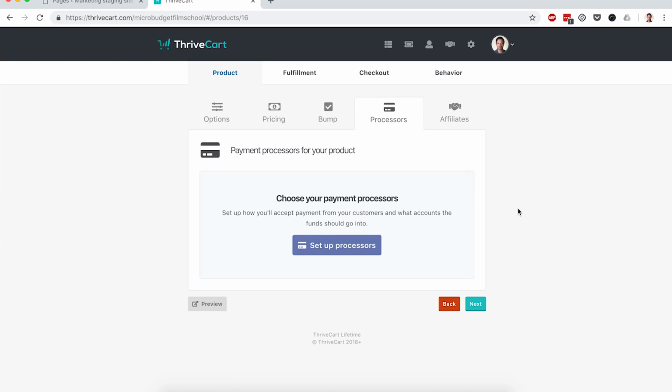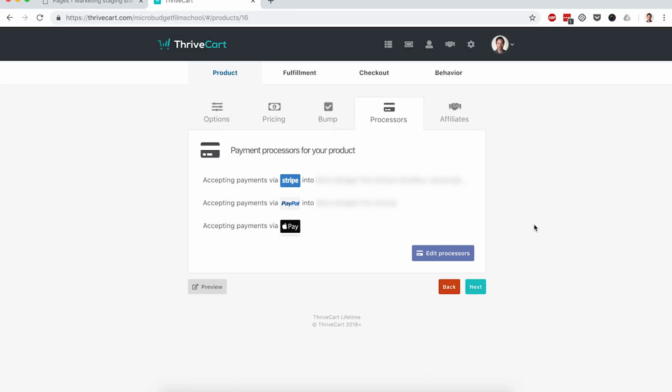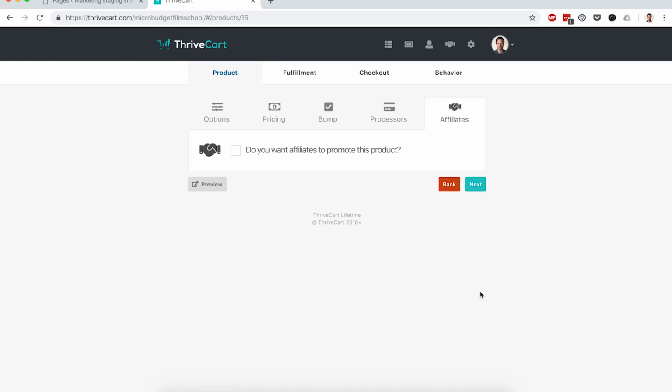Now with your payment processes, I've already set up a few of these through the integrations. So I can just click up here and choose Stripe, PayPal, and Apple Pay and click Save. These will be the 3 different options that customers can choose from when they make this purchase. If you're using ThriveCart, you need to set up these integrations before creating the products. I'm going to click Next, and we won't worry about affiliates either.